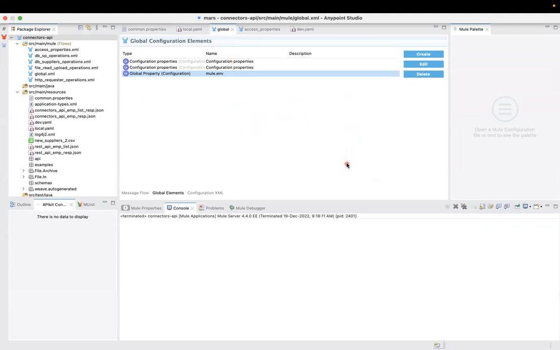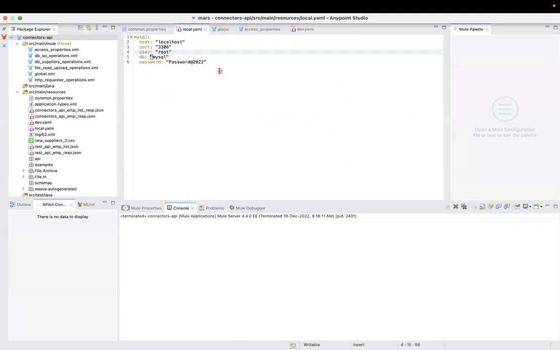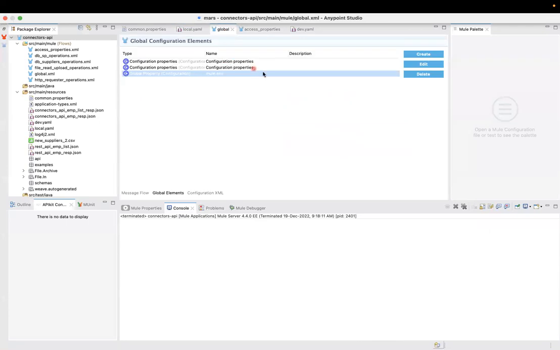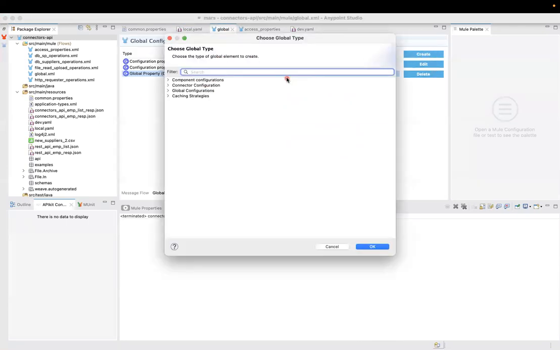So now we will create one configuration for MySQL and we are going to read the properties from local.yaml, and we will check whether that connection is working fine or not. So create a MySQL database configuration.